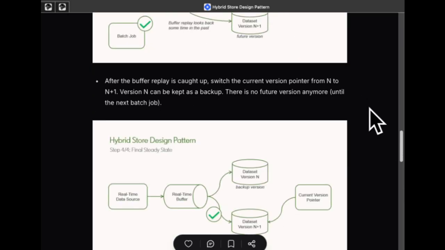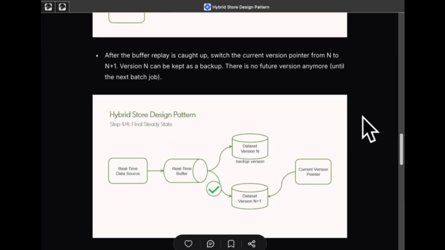And that leads us to step 4, which is the final steady state. And that is when finally the current version pointer switches over from version N to N+1. And at that point, version N, which previously was the current version, now becomes the backup version. And version N+1, which previously was the future version, now becomes the current version, right?